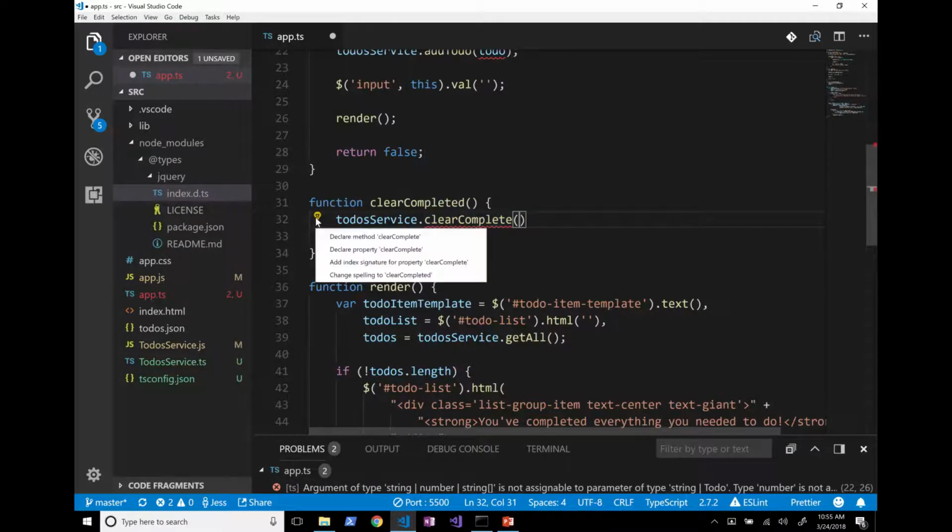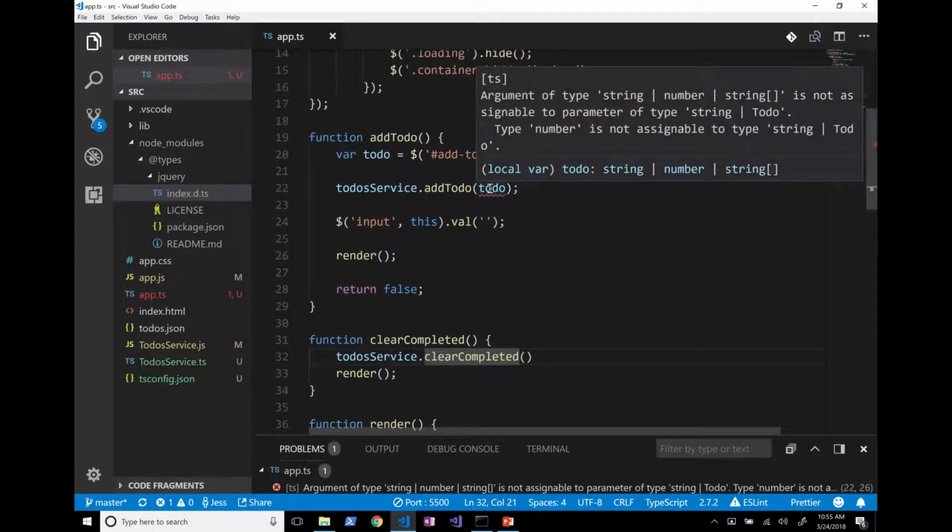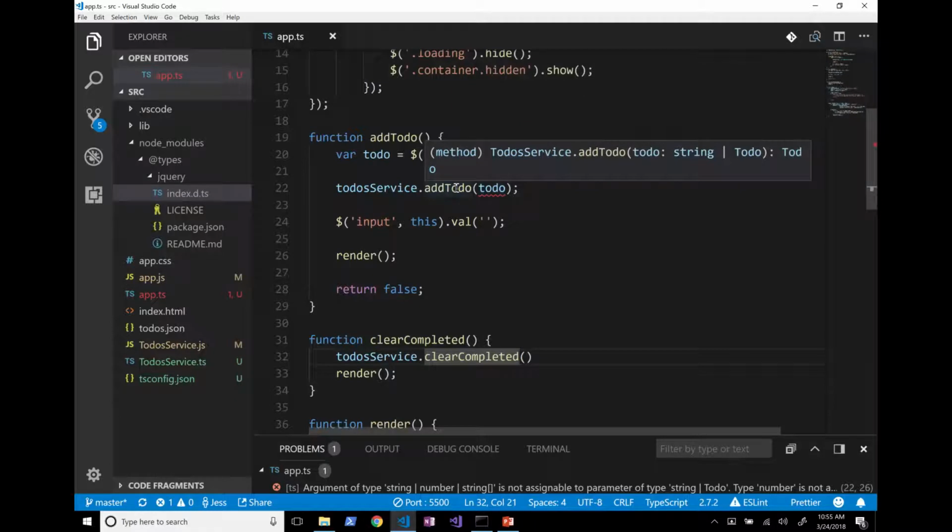Yeah, that is, right? And so I can use Visual Studio Code. It gives me a suggestion of what is the proper thing. Yep, go ahead and fix that bug for me. Thanks a lot, TypeScript. The other issue that it's complaining about is that when I created add to do, I took a string type or a to do type. That was the two types that I would accept.